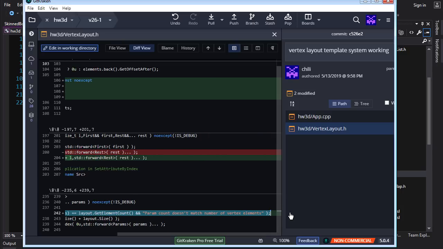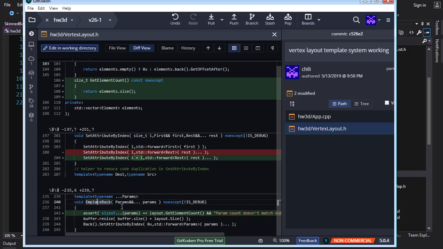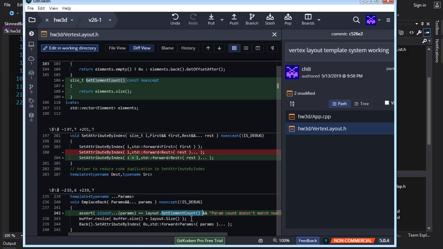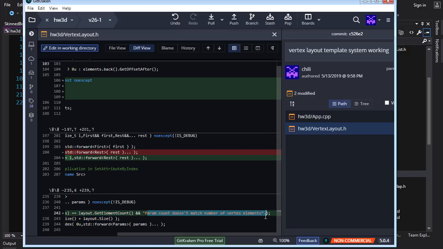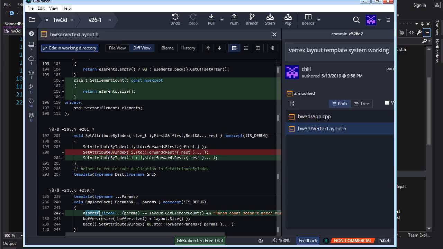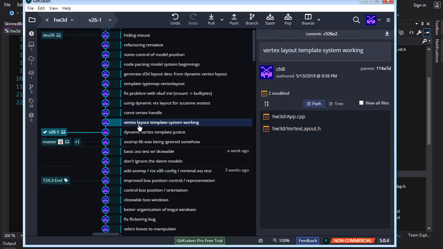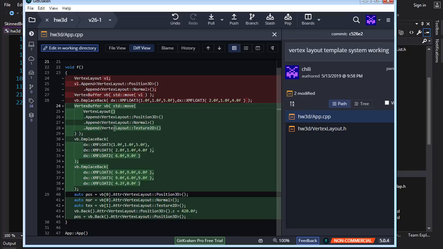And here I do a little bit of a sanity check to make sure that when someone does emplace back with a bunch of parameters, the number of parameters passed in the parameter pack matches the number of elements in the layout. If it doesn't match, you're either missing parameters or you've got too many. Either way, that's probably something the programmer should be made aware of. So we do a little assert here. Note that we can't use a static assert because the layout is dynamic, so we don't have that information at compile time. There you go. This is working. In app.cpp, I do a bit more of a full-on test, putting a bunch of vertices in the buffer, but you get the idea.